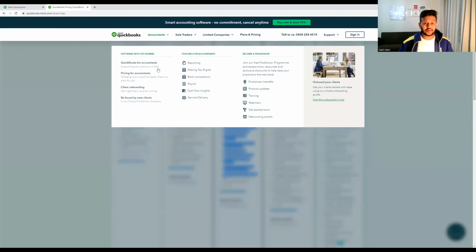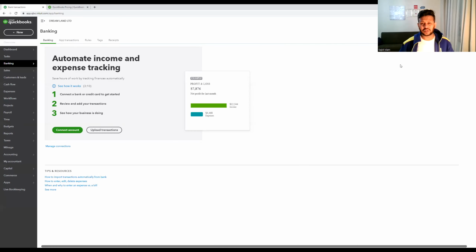All right, so once you create the account, what will happen? All you have to do is log in to your QuickBooks, and once you log in, you will be able to look at this information.